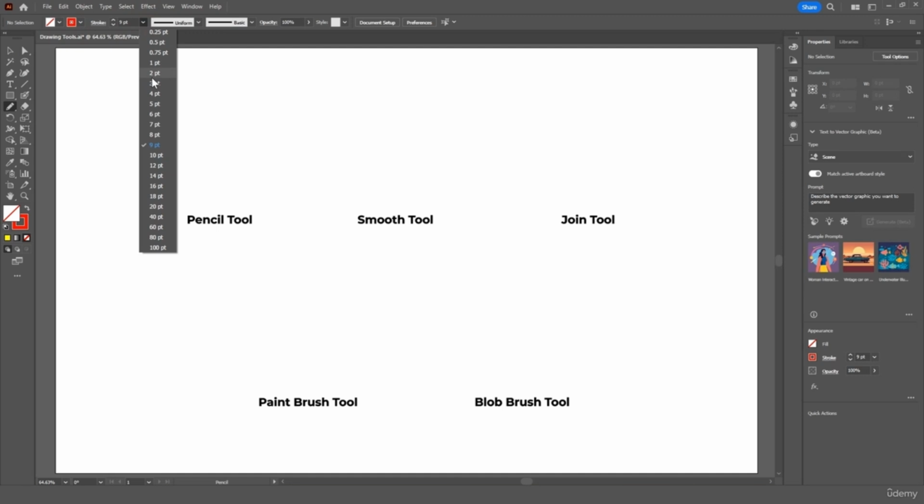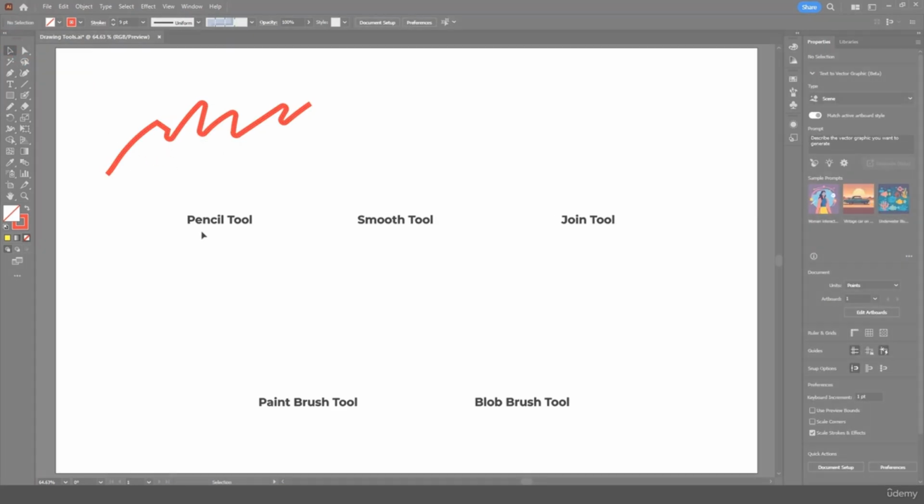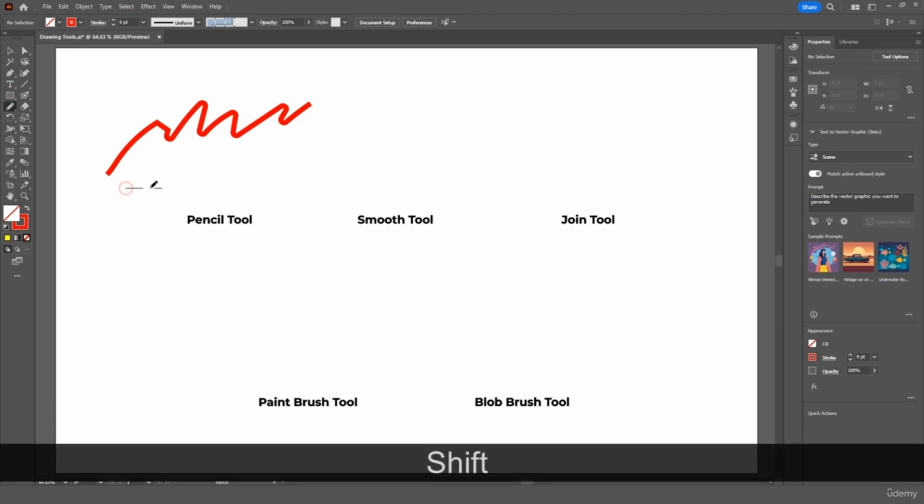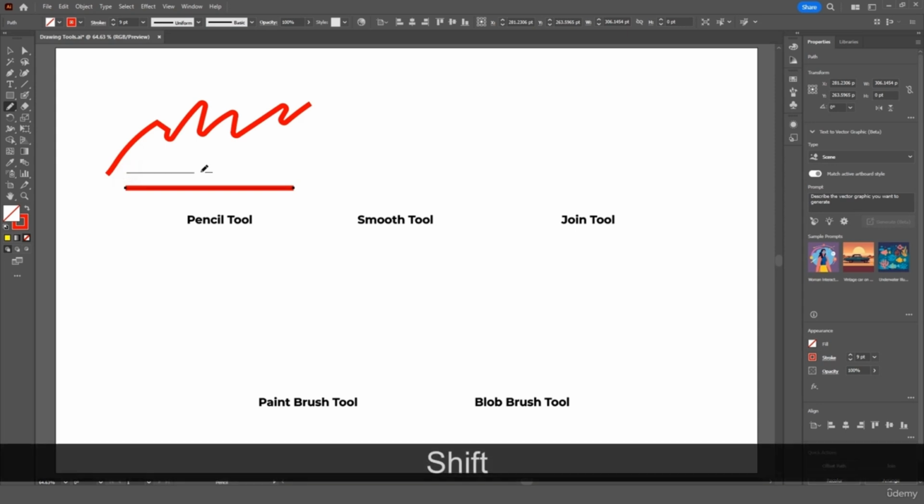All right, now first select the pencil tool. Now choose the color and the stroke weight. Now all you have to do is click and draw it, and you will create a path like this. Now basically a path is a line or a stroke that you can edit. Now what you can do is use the direct selection tool, then select the anchor point and edit it. Okay, now if you want to draw a straight line with the pencil tool, all you have to do is hold down the shift key and draw it.